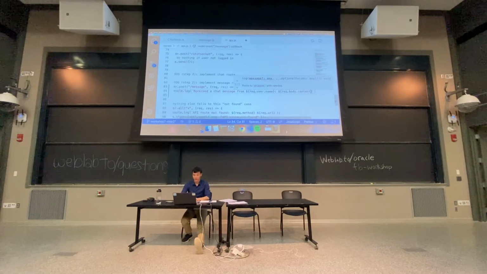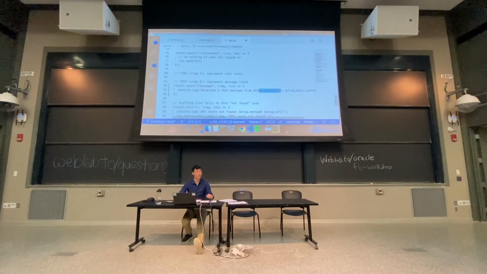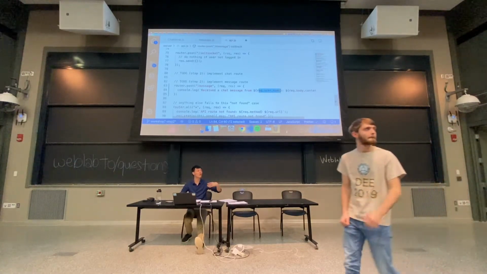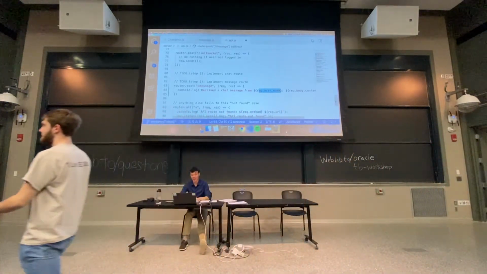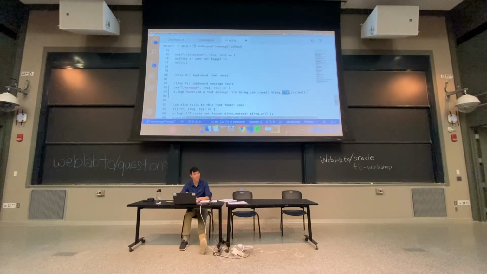So what this is doing is it's saying whenever we get a new chat message, we're going to log rec.user.name. Rec.user, we talked about that. In fact, we had a 3x thing for emphasis. Rec.user is just who's currently making the post request, right? It tells us who's currently making the post request. So it's going to say, I got a chat message from this person, and the content is just rec.body.content.